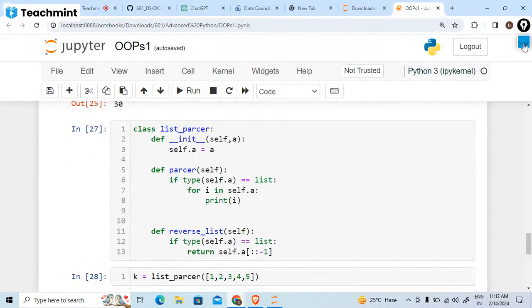Now, what we are doing here, first of all, we are creating one class. Inside that class, we are defining whatever argument we are passing here. We are passing one argument here. After this argument, we have to play with this argument. Now what we have to do? We have to do a parser. What is the meaning of parser?